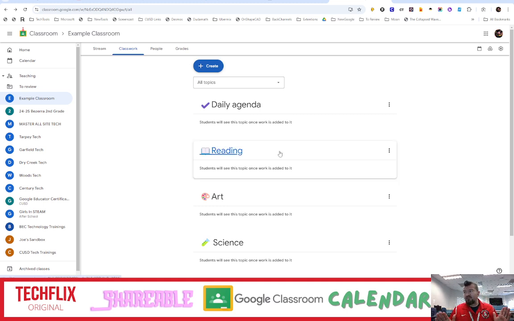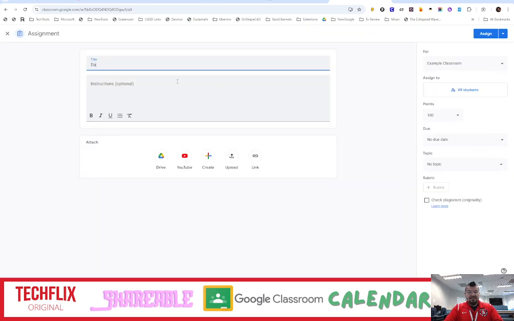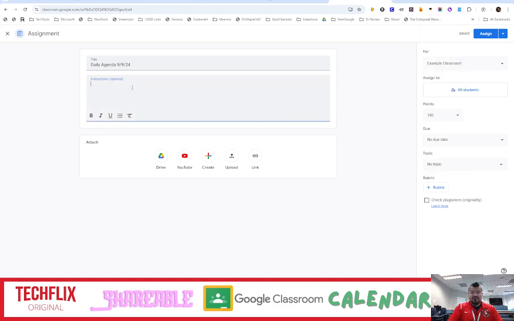So now all you have to do is, just like you would put your agenda or your must-complete items on your whiteboard for the students to see what's happening that day, bring it in here digitally for your students. So I'm going to show you how we're going to do that. I'm going to hit Create Assignment, and I'm going to call this Daily Agenda. And today's the 9th, so I'm going to put 9/9/24. So that's the title. And then I'm going to paste a generic classroom agenda just so you can see what that looks like.